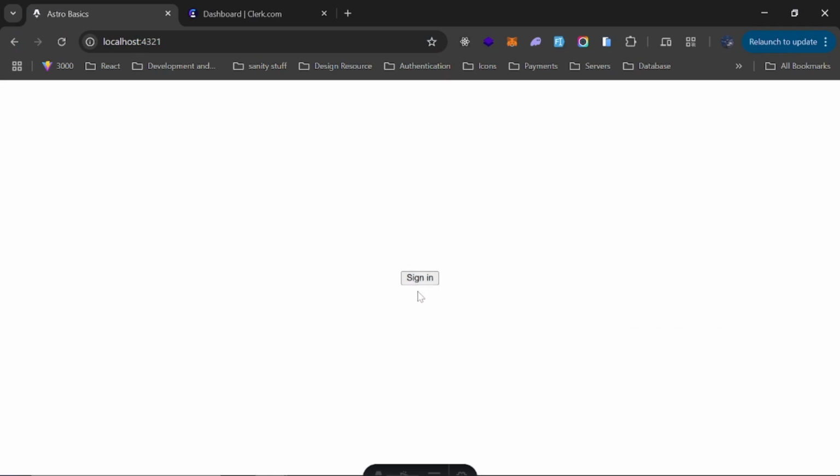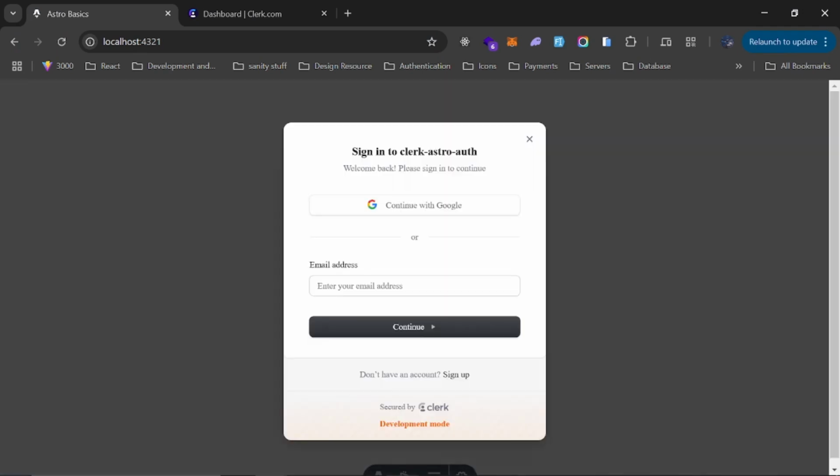You can see that we now have this sign in button, and if I click on it, we get this nice looking modal right here. So we didn't have to create all this from scratch. As you can see, this is in development mode. So once you are done, you would actually want to set up auth and do some little configurations to get it working on production. So I'll hit continue with Google.